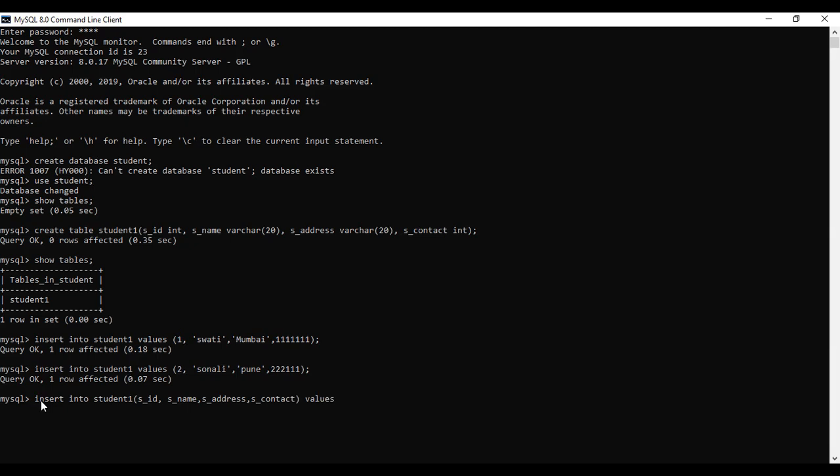After that, you need to write down the values, and in values you can write down, for example, I wrote 3 comma ram comma, so should be in single quotes, ram, then address, for example, Delhi, and some contact with us. Okay, then semicolon. Okay, again, one row is inserted. So this is what inserting data into your table.